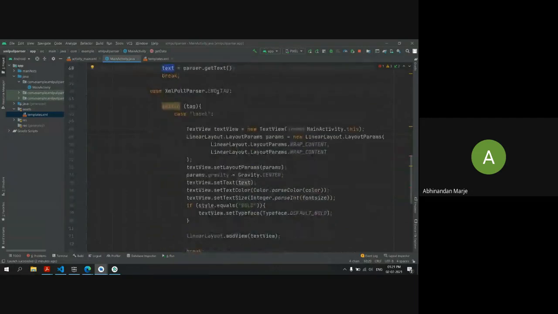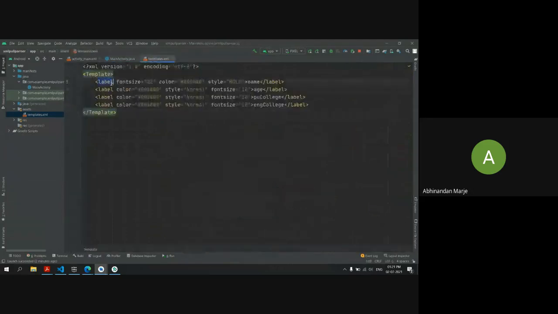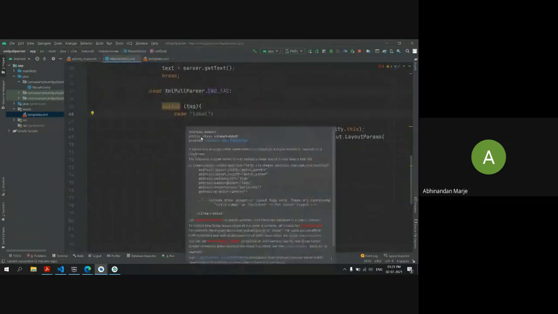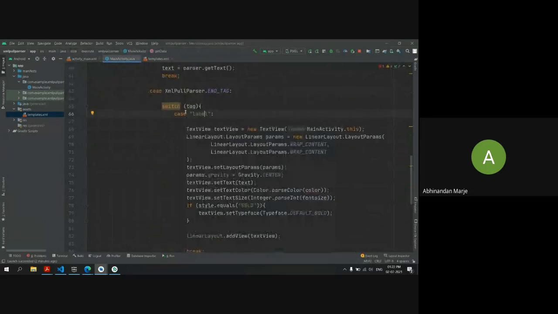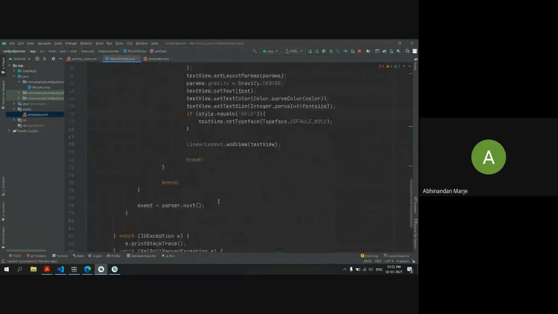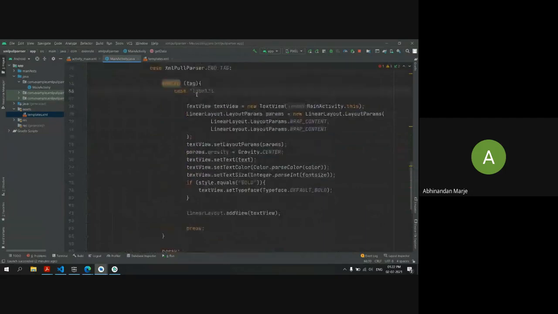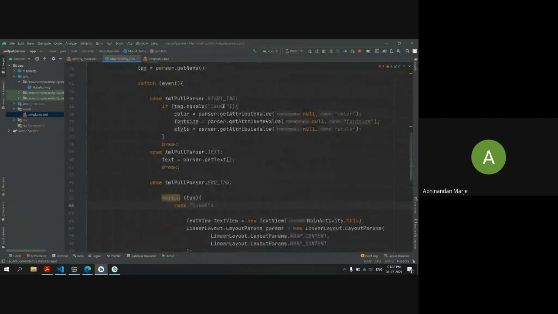Now at this moment, we only have one type of tag here, the label. So I am creating only one case here. If you are having multiple tags with multiple nested tags, you can just create here other cases, like case of row, case of column and the other things, and you can refer to that. I'm only having one tag, so I'm creating only one starting tag and one end tag here. Is that clear?